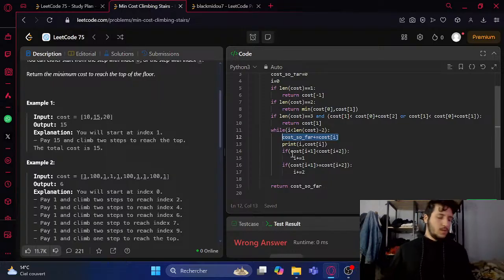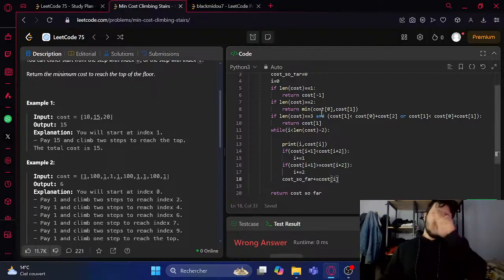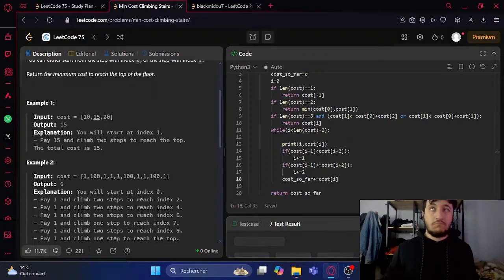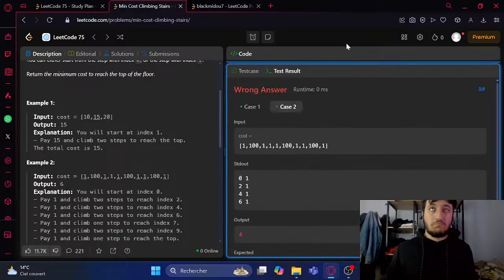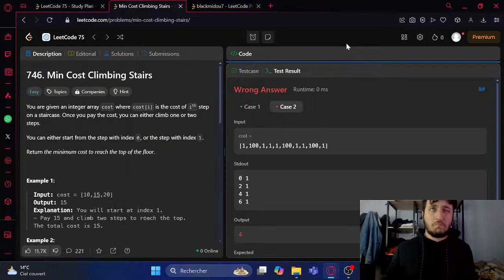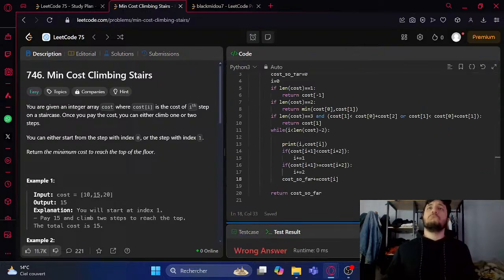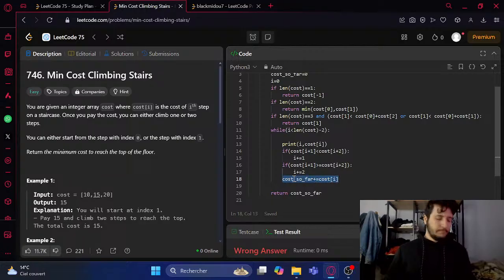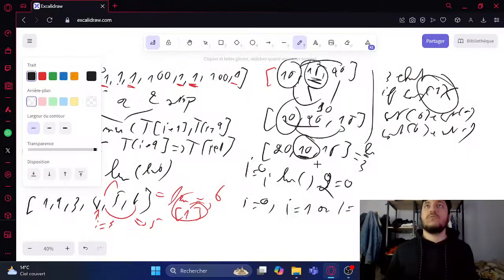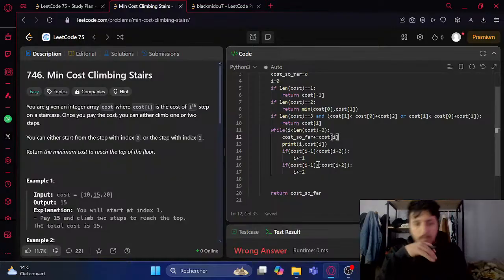Okay, I'm gonna try something, so I'm gonna put it here. Oh, but the first one, it's not gonna. Okay, so I really don't see the issue with this. Oh, there's.